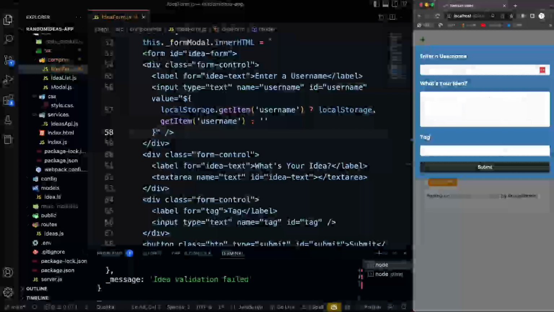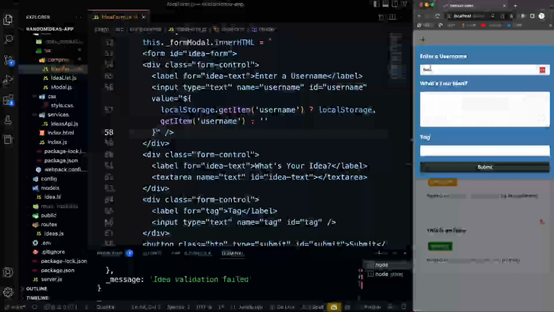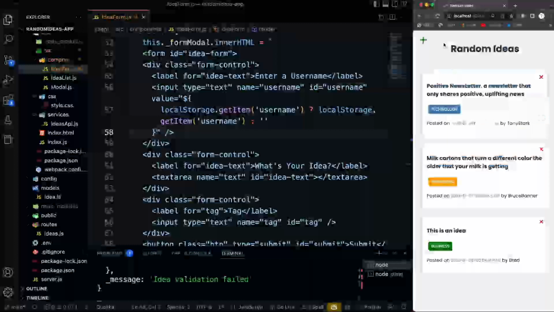Now I'm going to create a new one. And for the user, I'll just say Brad. Let's say this is an idea. Tag, say business, submit. Okay, so it gets added, and now if I go and I try to add a new one, now my username is pre-filled with Brad because that's what I have in local storage.